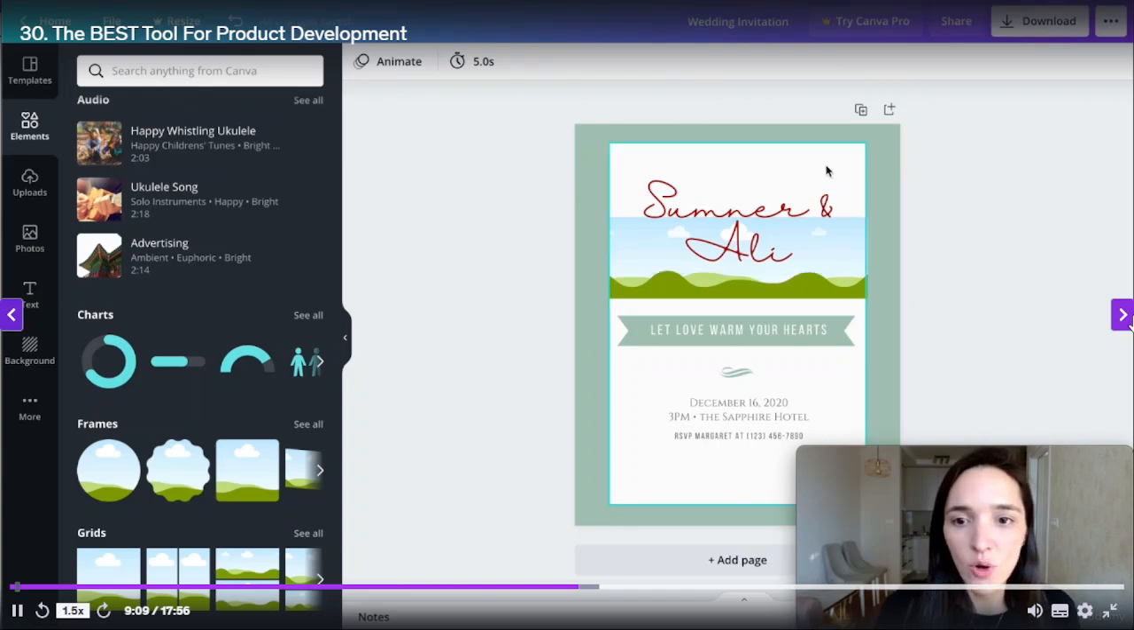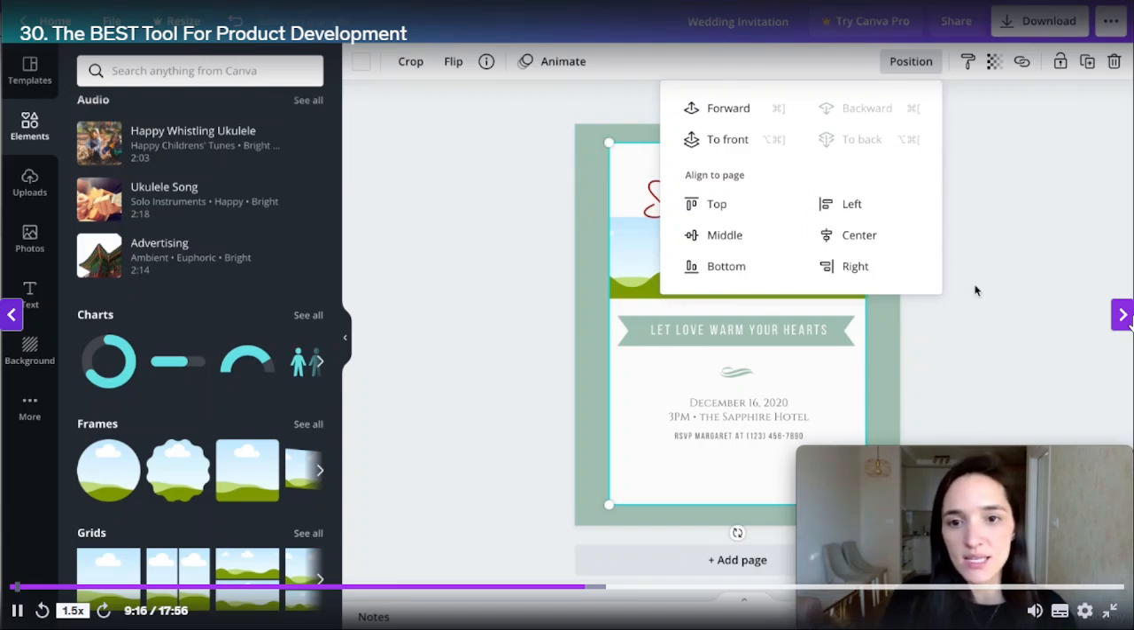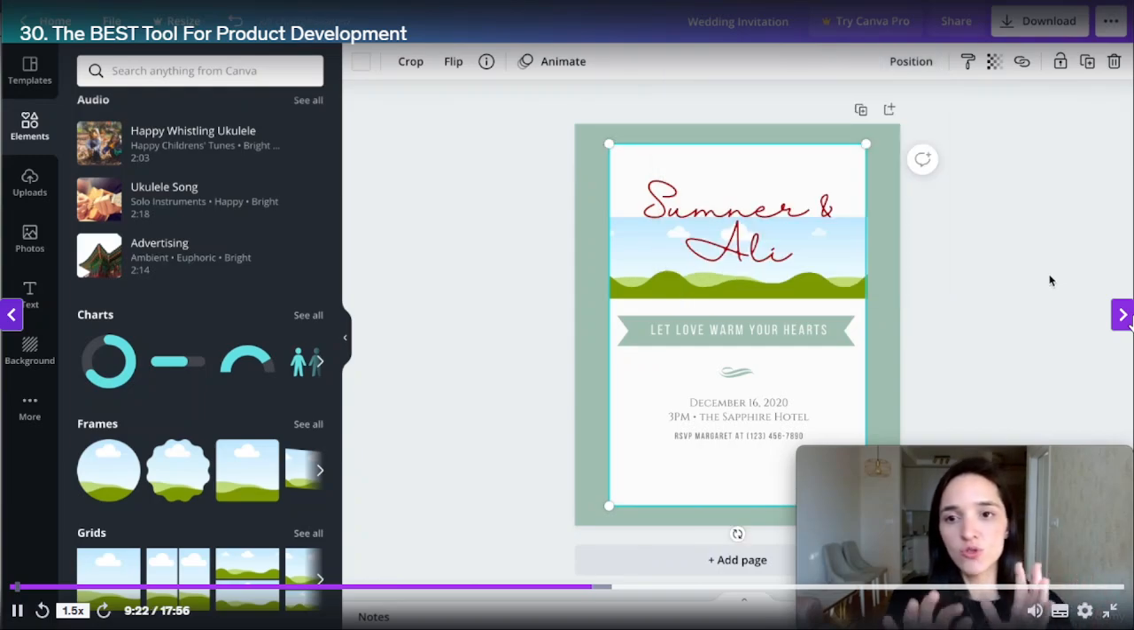And if you want this to come forward again, you can come to front or to back, whatever you want. It's easy, and you can easily align it if you want middle, center, or the top. Very easy to do just with the position.